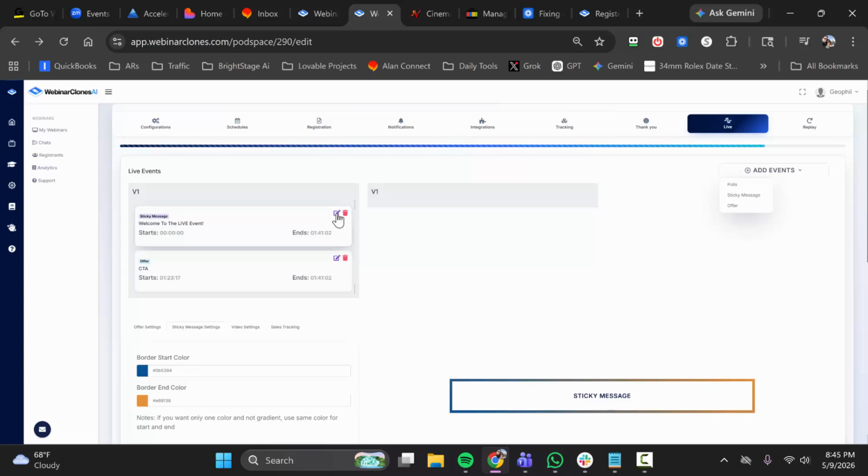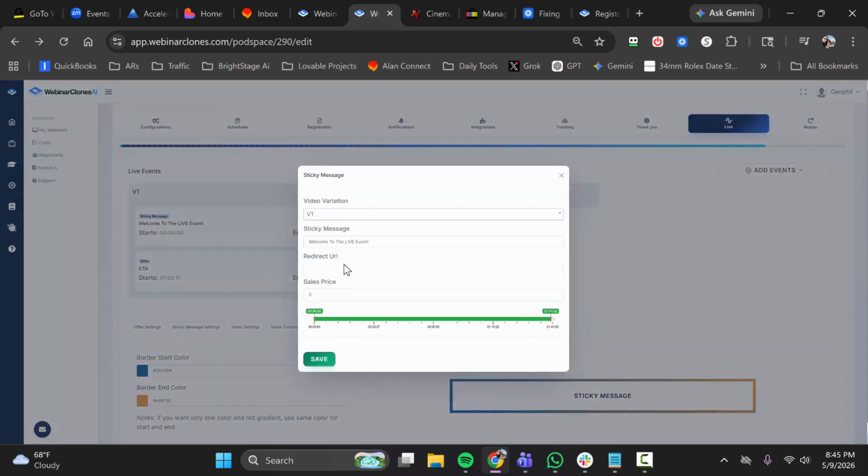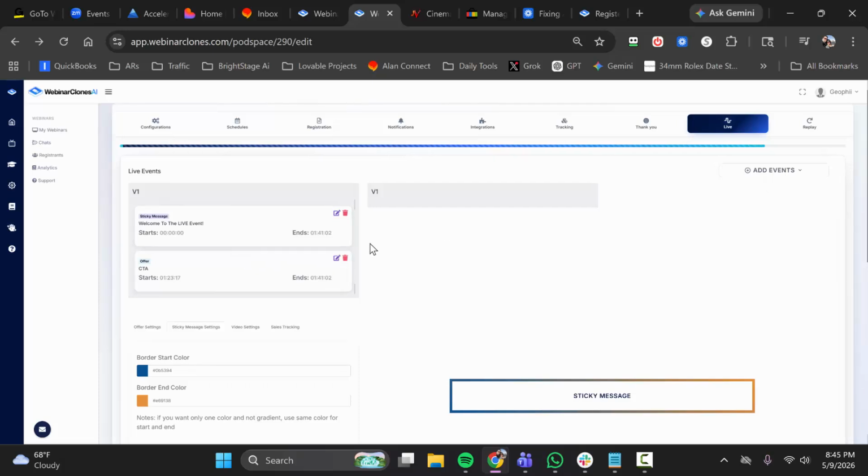You can also make it clickable. So if you go here, I don't have a redirect URL, but you could have a URL go there if you wanted to. You could link it. So that's also another cool thing you can do. And then there's the CTA, which of course is the buy button, the most important part.